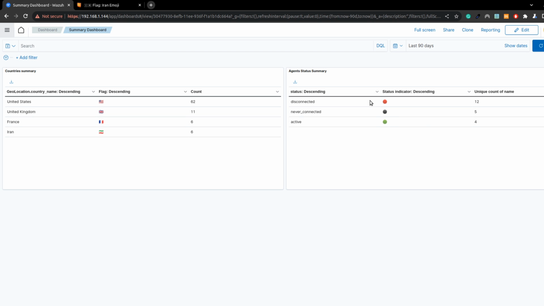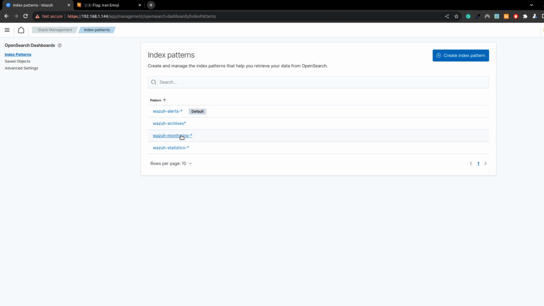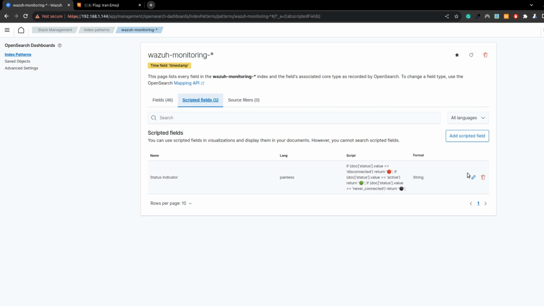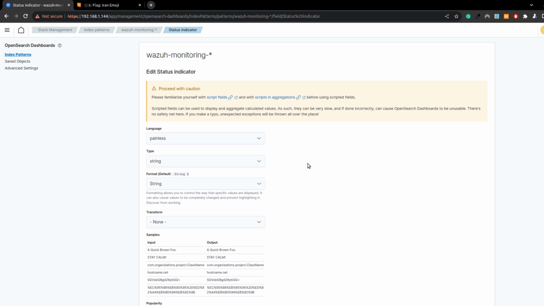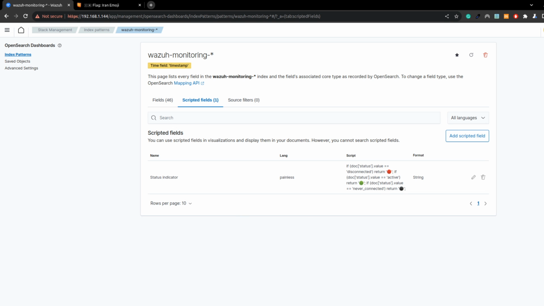Basically, I have applied the same for the agent status. I can show you, but the agent status has a different index pattern, which is Wazuh monitoring. If you see the scripts, it's the same one. I'm just returning these circles that represent the indicator. So that was it.